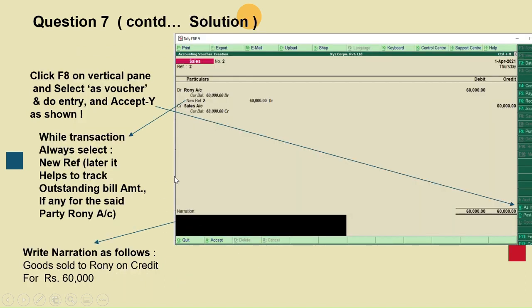Now again sales voucher, whenever you are opening your sales, you have to go for that setting as voucher, and then you have to record Roni account debit to sales account, enter all the transactions. Here also the reference will be asked. So if it is a new reference and if you have any number, that reference number can be given.